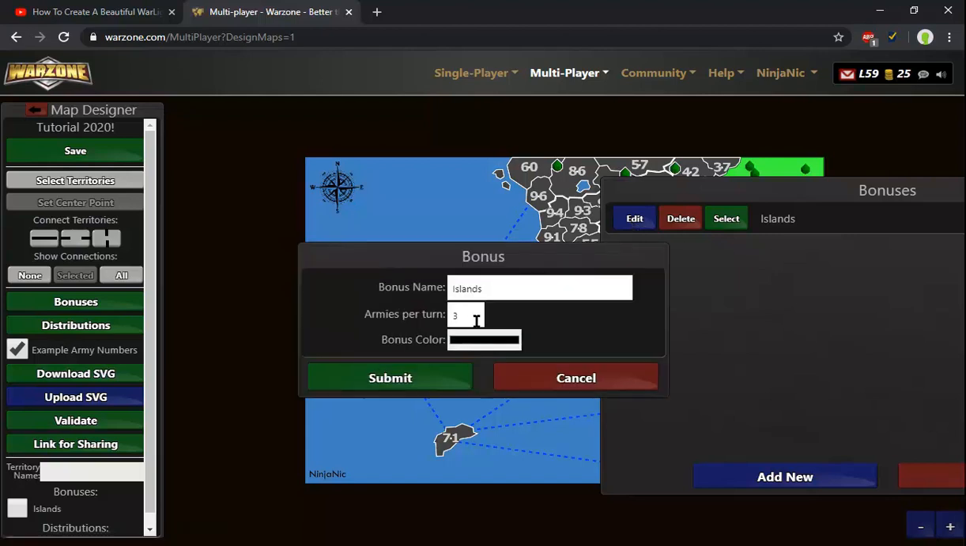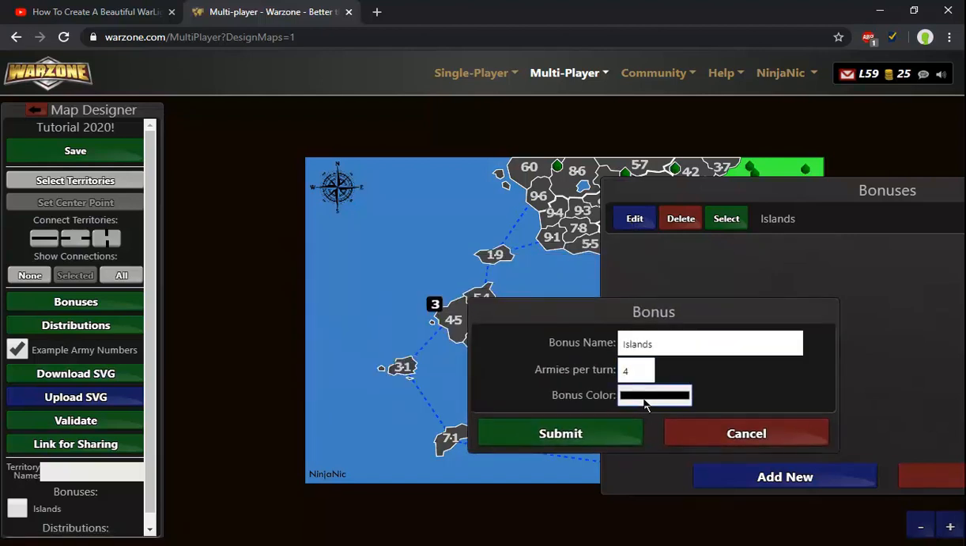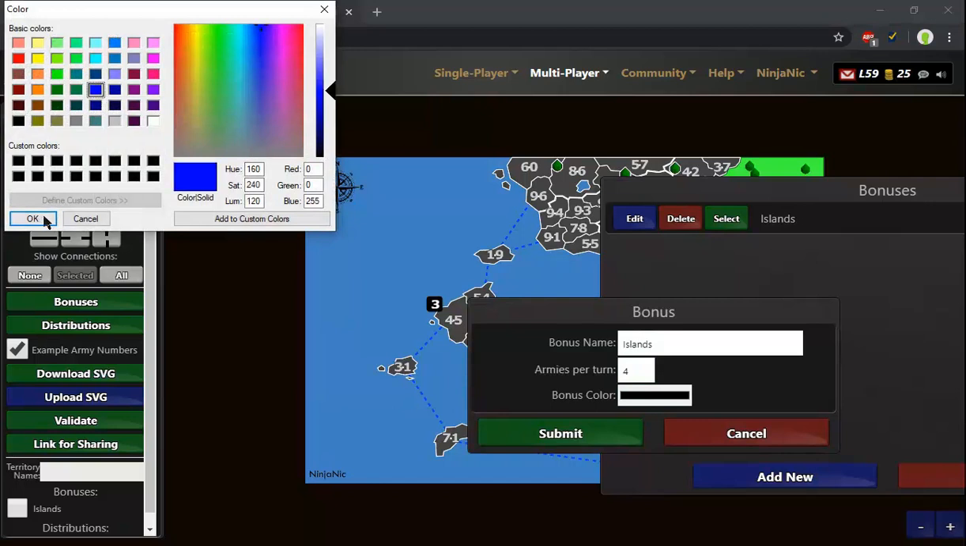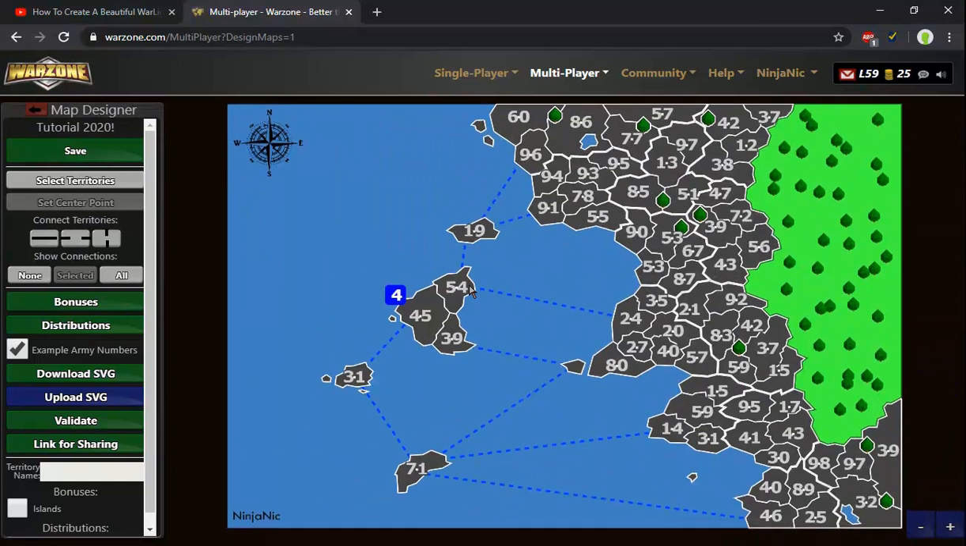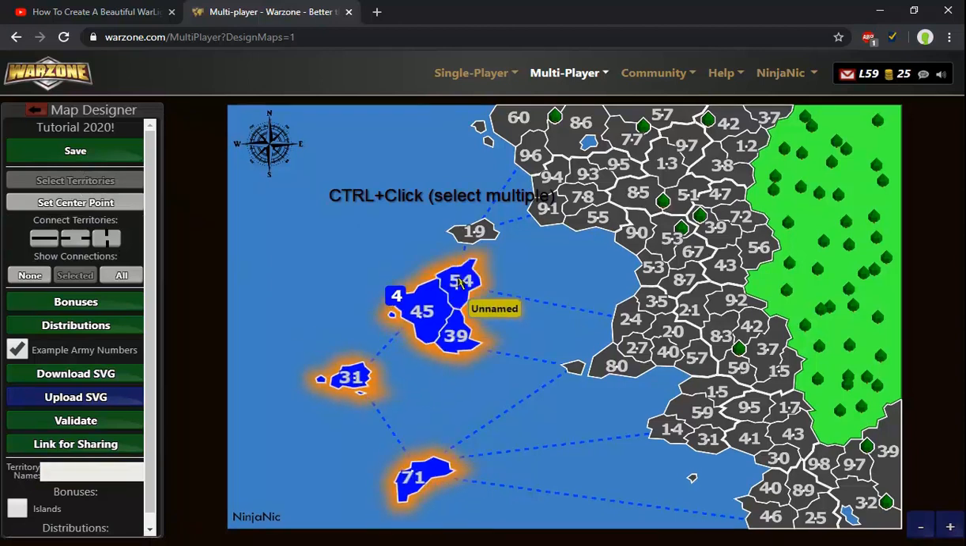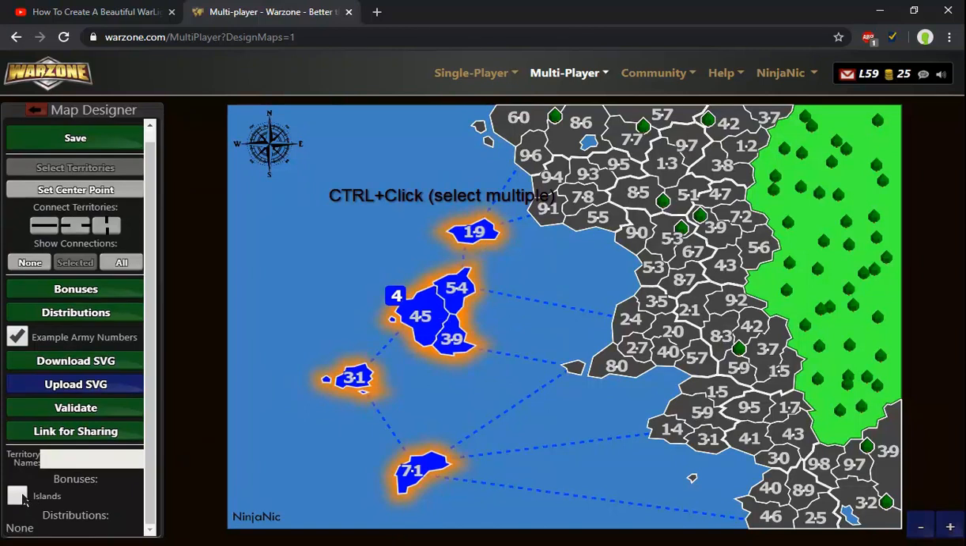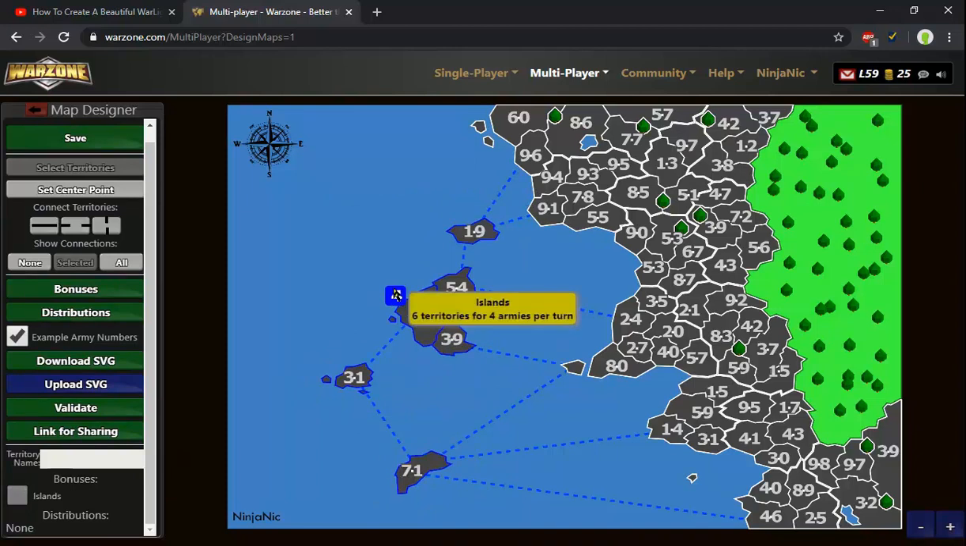So you can also edit the armies per turn and the bonus color, which will determine the color of the borders of the territories that it contains. So you can close out of that. And if I want to add some territories to the bonus, I would have to click on Select Territories first, and then Control click on each of these territories that I want in the bonus, and I can check this Islands bonus down here. And now these 6 territories are contained in this bonus here.